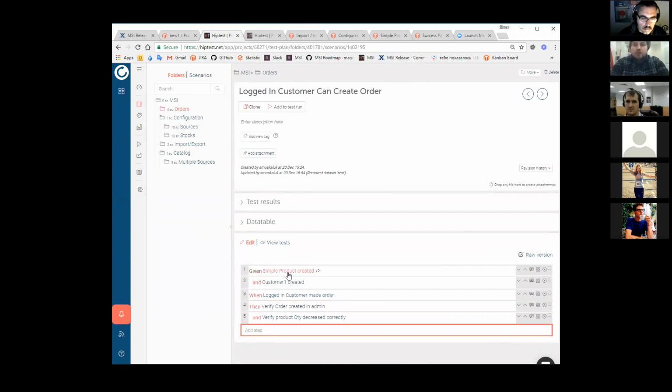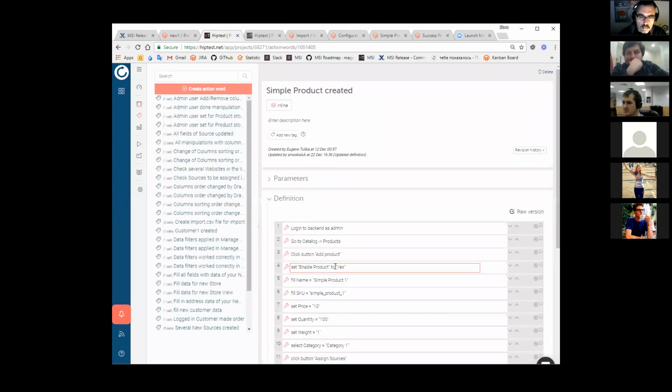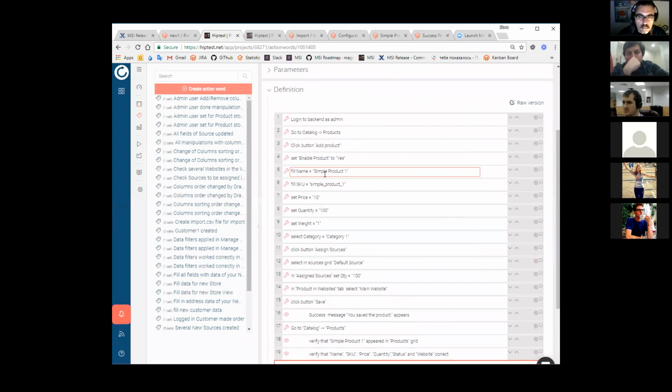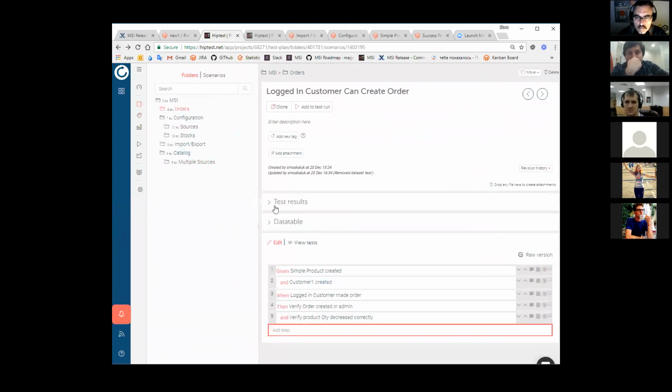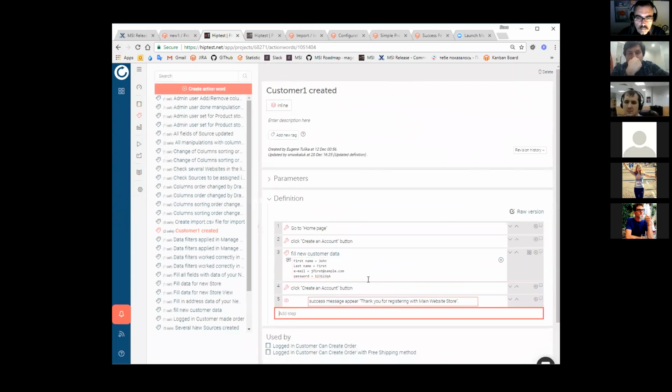Given is like a precondition, what's usually used in Jira, what needs to be done before you start testing functionality. For example, in this case, given is a simple product created, and there is an arrow here, you may click, and here you may see the steps needed to create the product. Then a customer is created. And again, here are the steps how to create the customer.